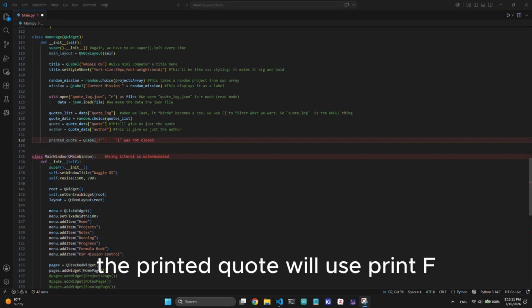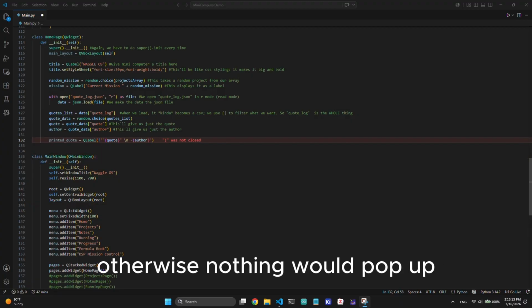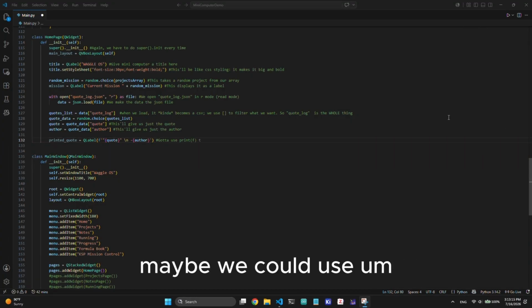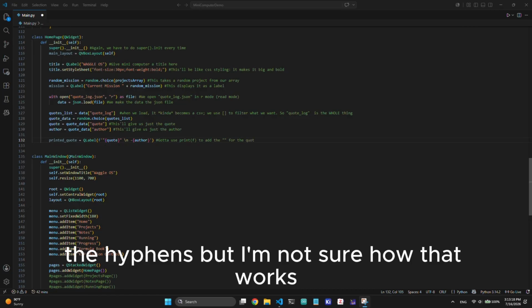The printed quote will use printf, so we have quotation marks there. Otherwise, nothing would pop up. Maybe we could use the hyphens, but I'm not sure how that works.